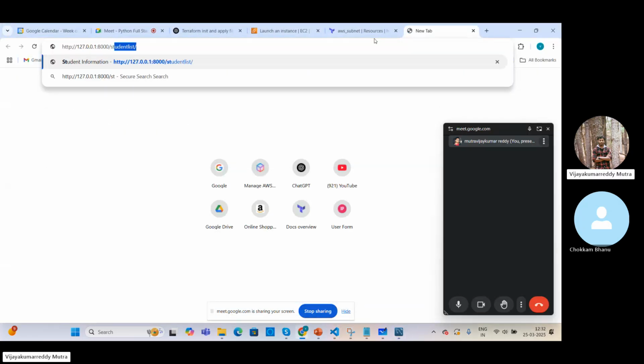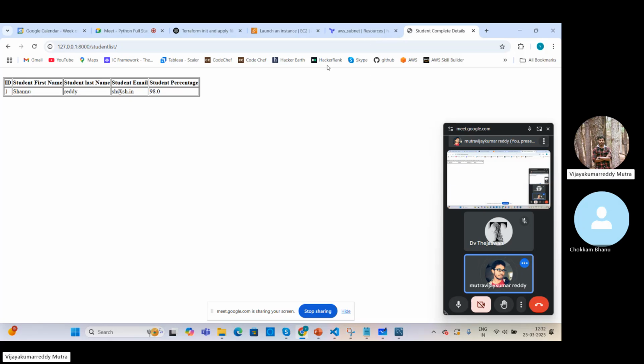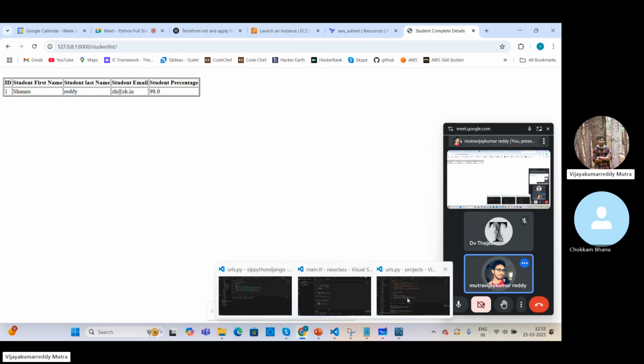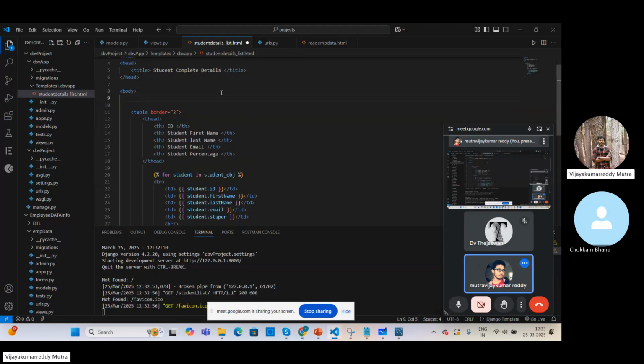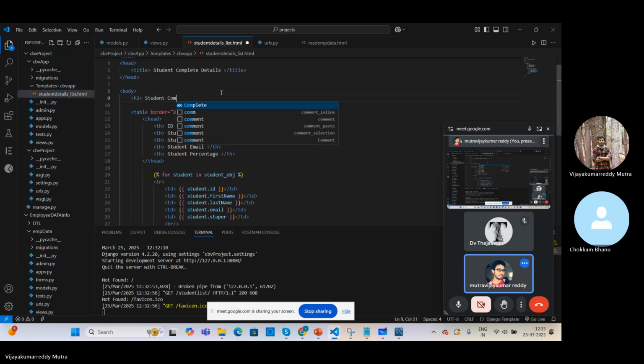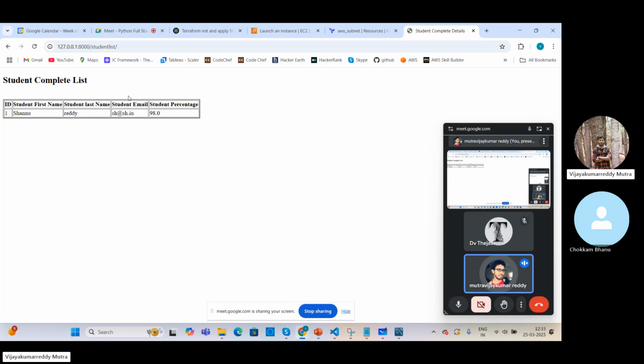So what is that? Student list. Yeah, you're getting it, right? See here, the title is student complete details and we're getting complete details. Okay, let me add some headings for this one. On the top, after the table, I'll just give H1 or H2. Complete list. Just save it and automatically it will come here. Okay, now you're getting complete details, right?